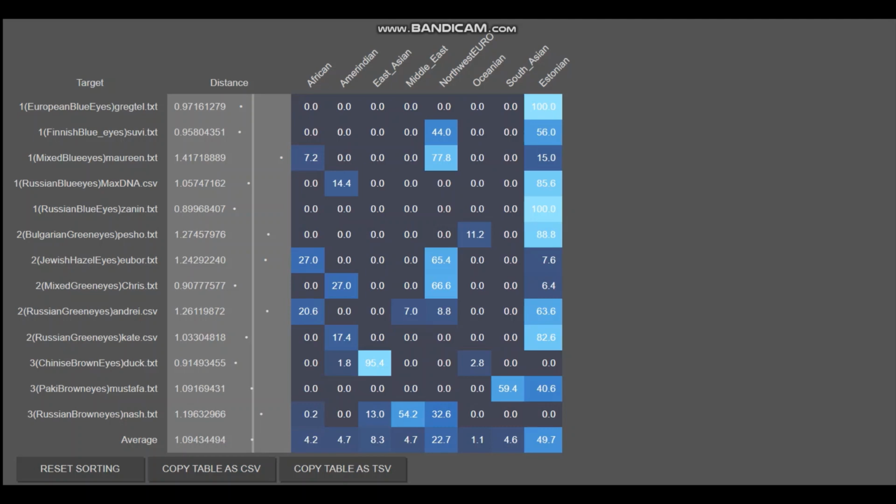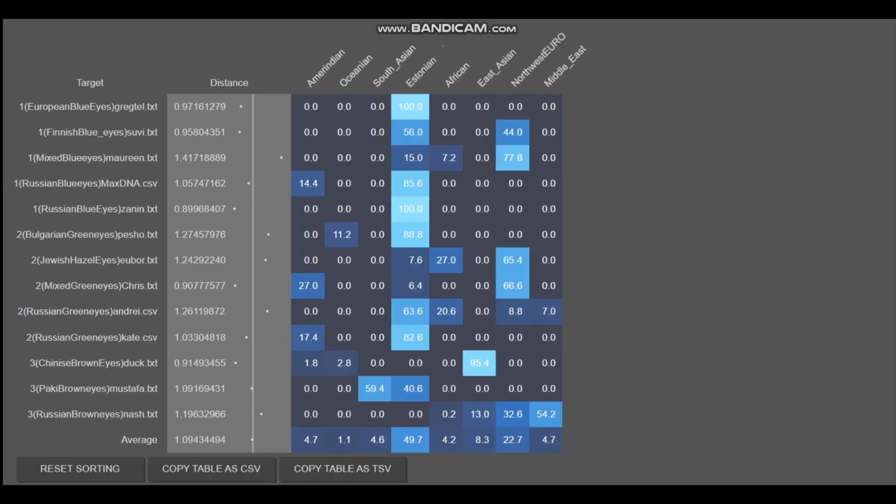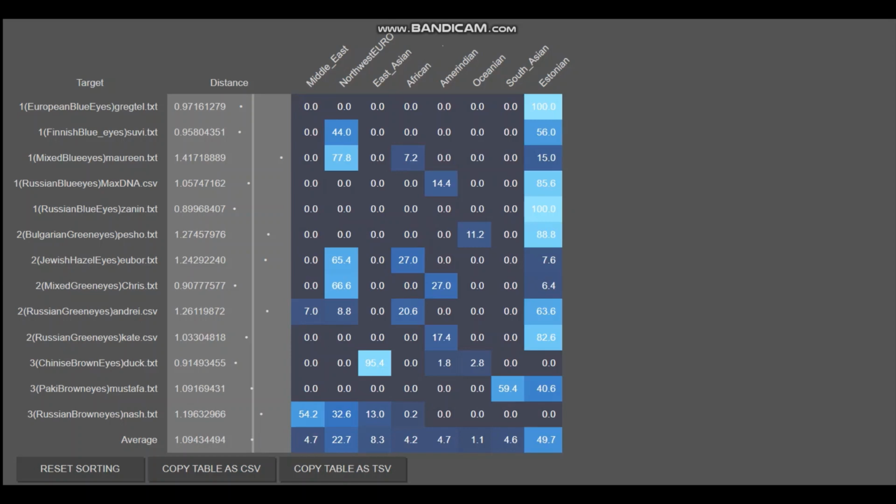Afterwards, and this one is very cool. I like this result too. This is Nash Paravoz from OpenSNP. Through admixture, I've determined this is a Russian guy, but he has brown eyes. And what's cool is that he's Russian and he has brown eyes, but if you look at the genes for eye color, it's 54% Middle East, 32% Northwest European, 13% East Asian, 0.2% African. There is no Estonian here at all. So, despite most of his DNA being Russian, the DNA that has to do with eye color for him is Middle Eastern. That's very interesting.